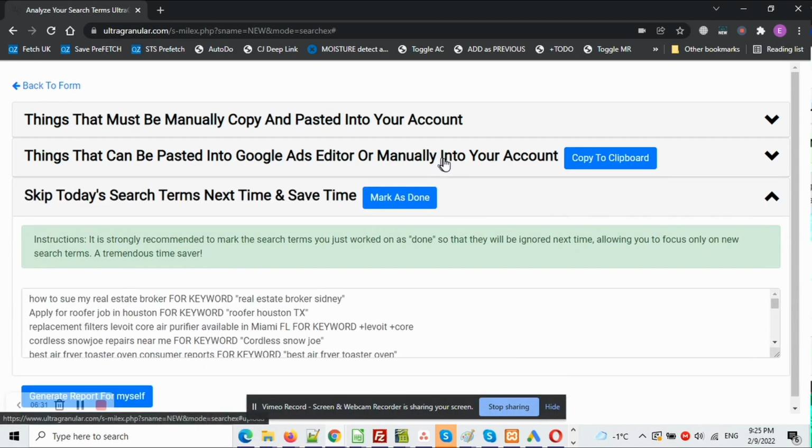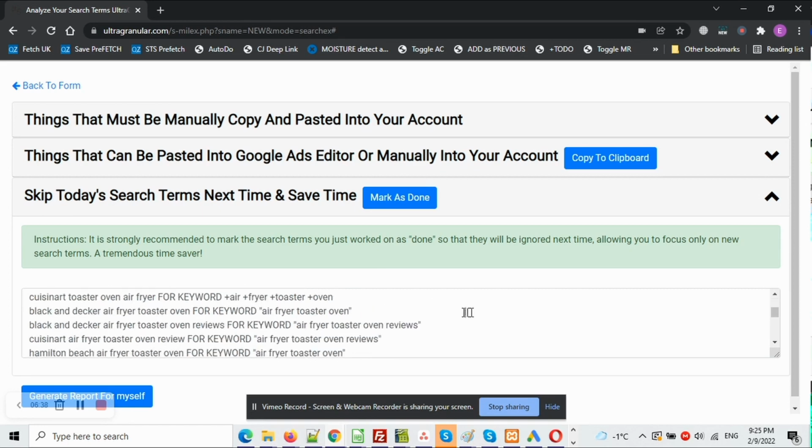Now, once you're finished, I recommend clicking the Mark as Done button. What it will do is it will add all the pairs of search terms and keywords that you already looked at and covered, and you won't see them next time. So that's an amazing time saver. The problem with the manual method is each and every time you start looking at negative keywords, you have to look at those you've seen before again.